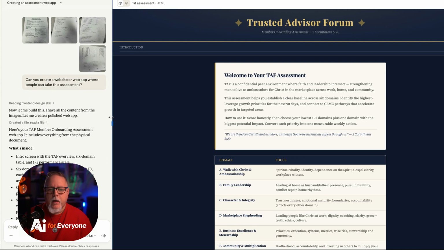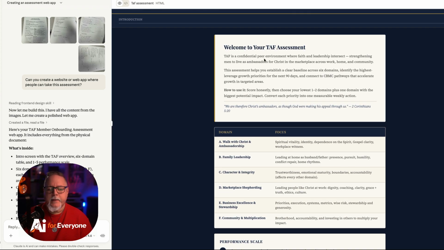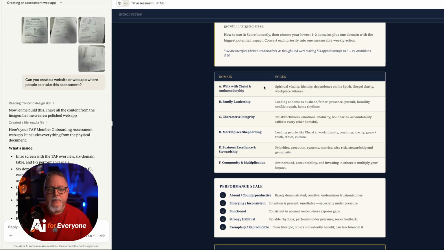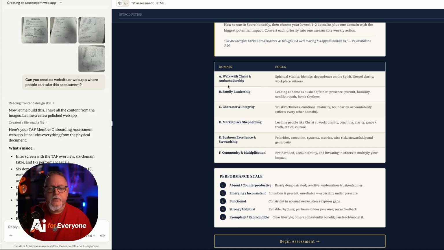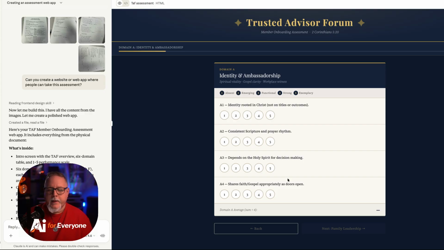And you can see now we actually have this assessment right here online. It explains what the assessment is. It gives you, this is all stuff that was in the paperwork, performance scale. And here at the bottom, I click begin assessment. So here we go. There's question number 1. I'm just going to put some random answers here for speed.